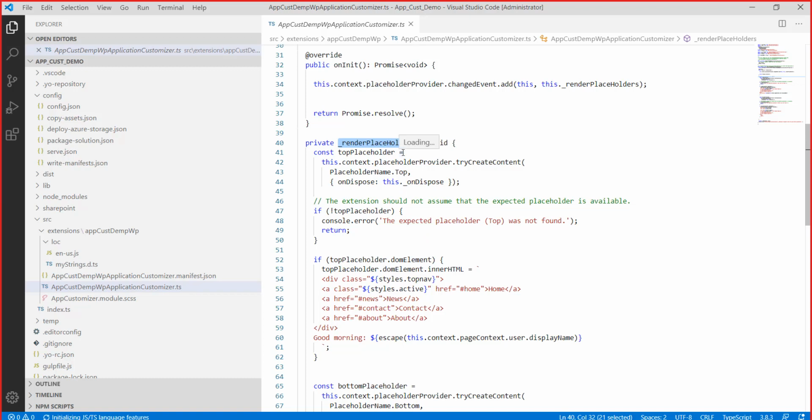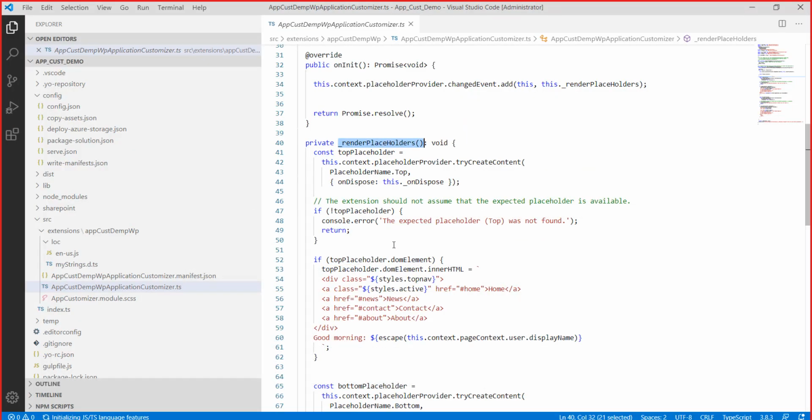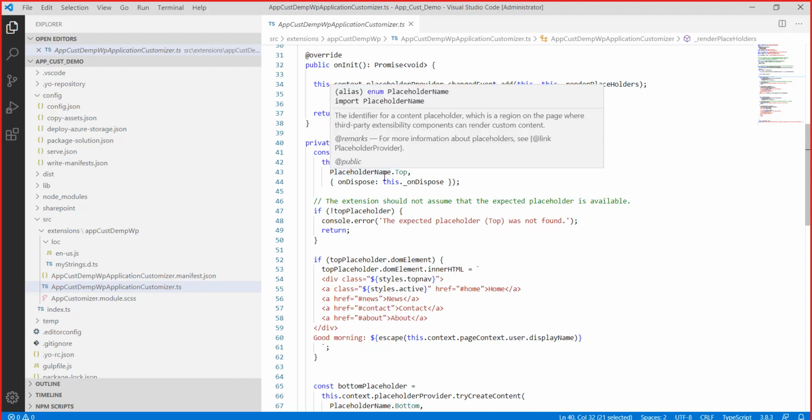Whatever you want to do, in this case I am adding a menu to this site. So that code, the HTML part of it, we are going to write over here. If you see here, there are two placeholders that we are talking about. One is the top placeholder and the other one is the bottom placeholder.